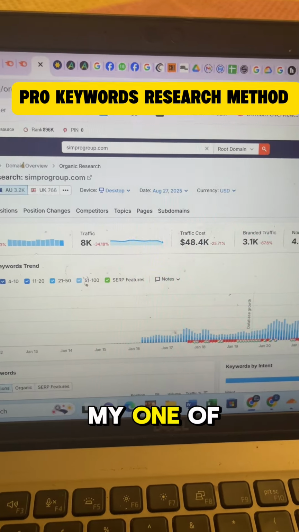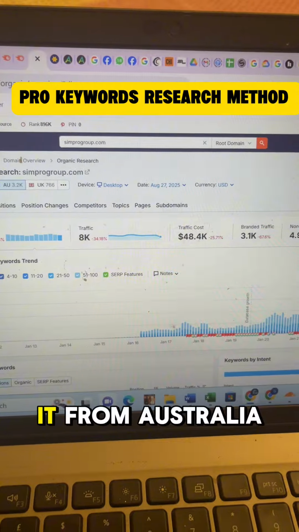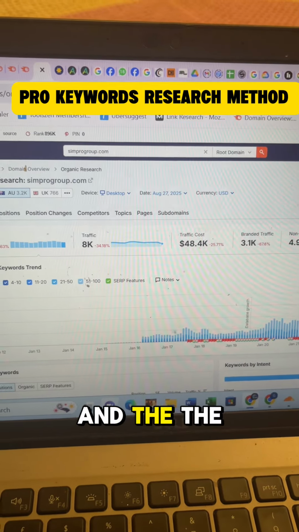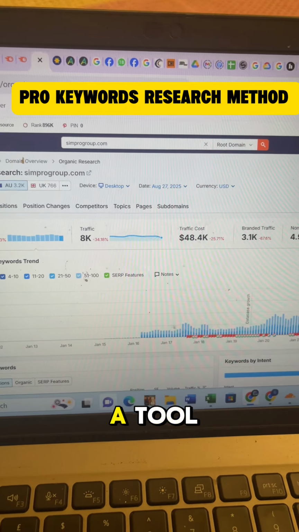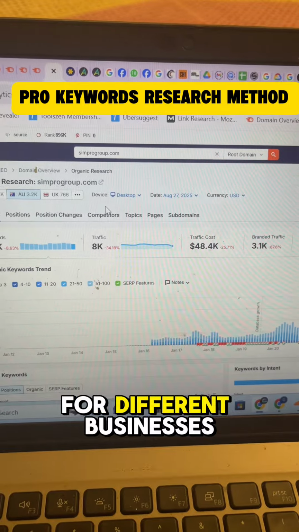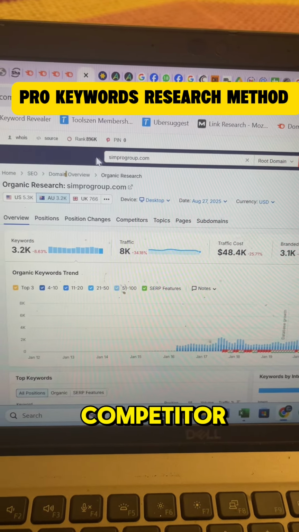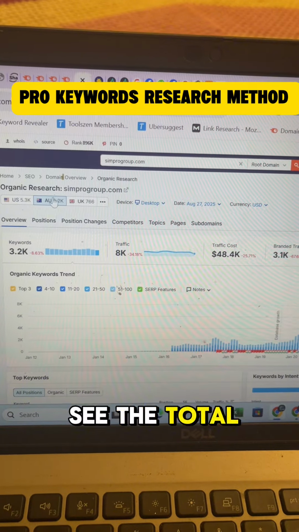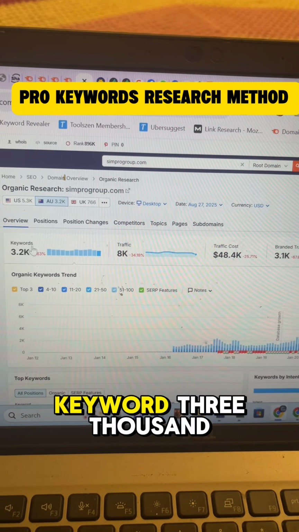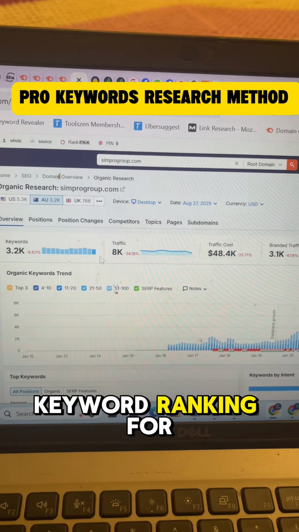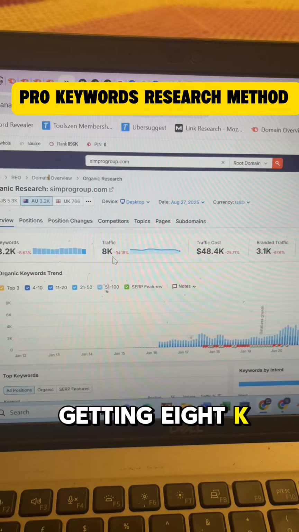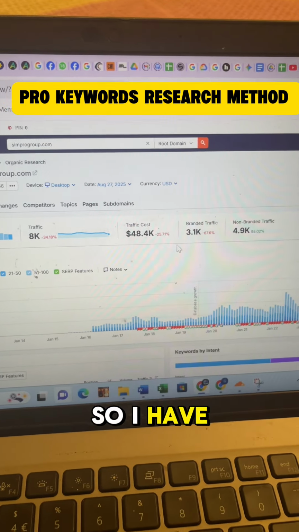This is one of my clients, from Australia, and the business is SaaS, a tool for different businesses. Now this is my top competitor. You can see the total volume and keywords: 3,000 keywords ranking, getting 8K traffic. So I have to extract.